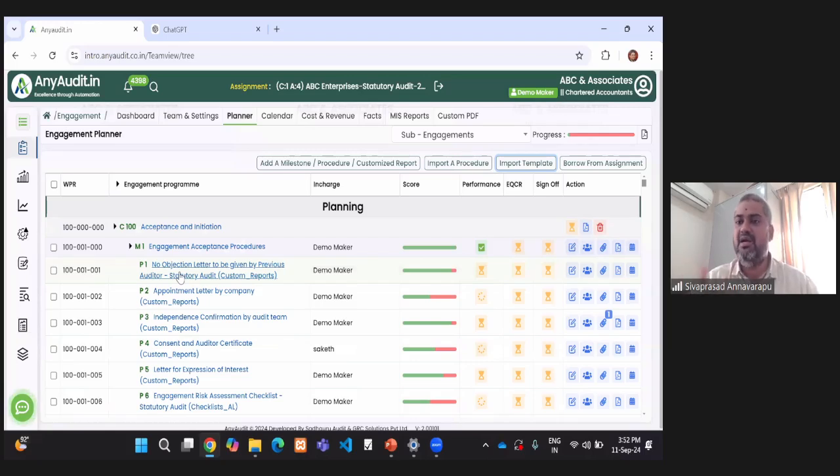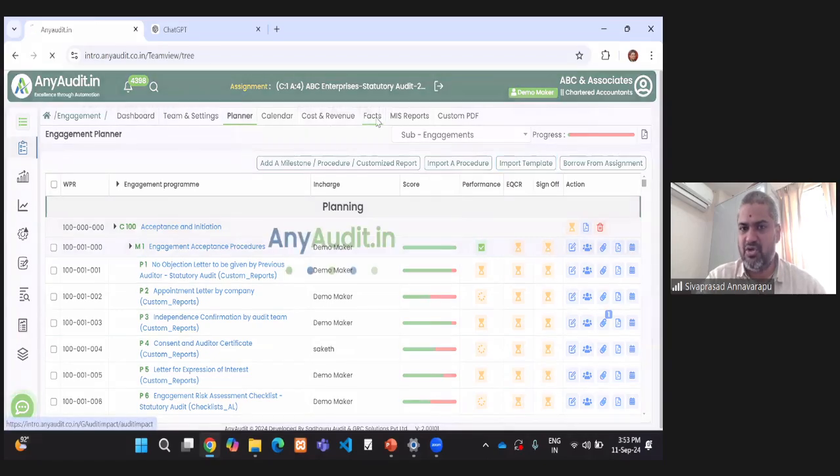Now, a few of the steps are driven by the facts. Like, for example, based on turnover, based on borrowings, based on certain other criteria, the audit will have to take a different course of action. How does the system take care of that? One of the next important steps is collection of audit facts. So let me go to this corner, collection of audit facts.